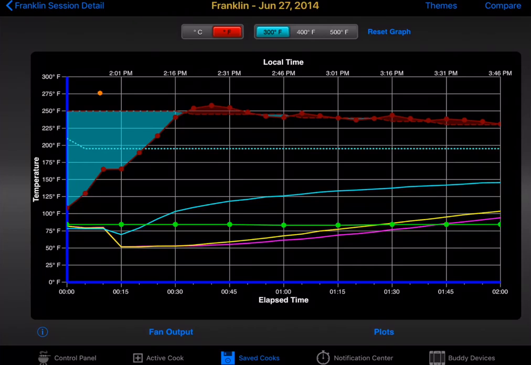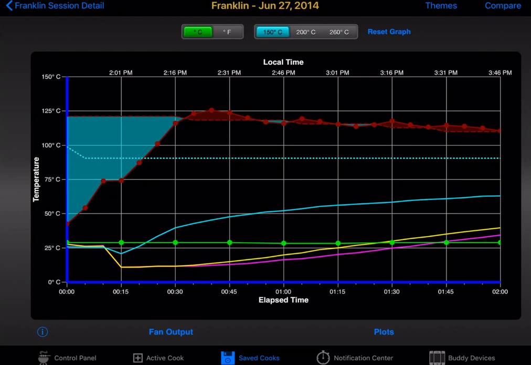The graph is initially drawn in the current temperature scale, Fahrenheit or Celsius. Tapping the temp scale control located at the top of the graph redraws the graph with the new temp scale without having to change the active temp scale on the control panel settings menu.